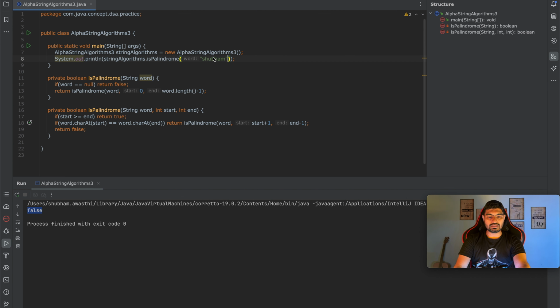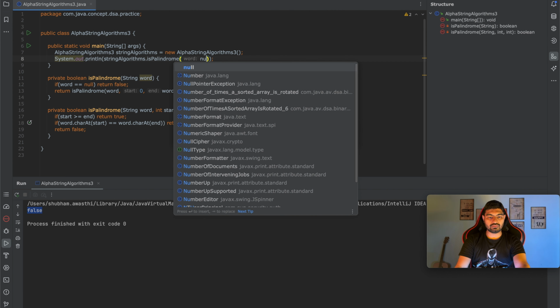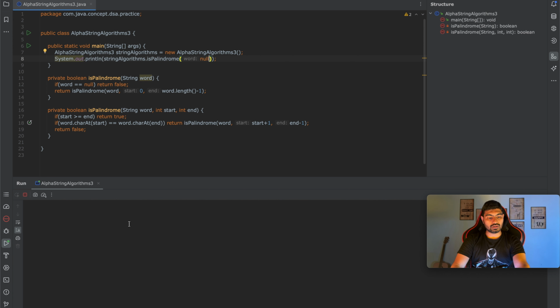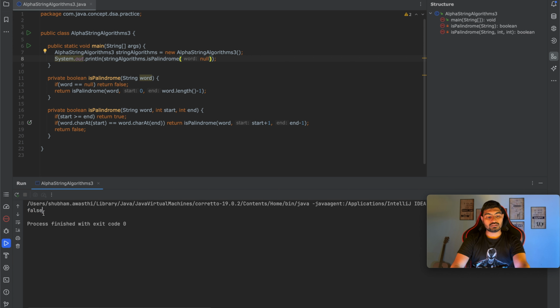Even if you are passing null, right? I have written one condition, this one, right? If word is equal to null, return false directly. So even if you are passing null, you will not get null pointer exception, you will get false only. That's how you fail-safe your program. Okay. So yeah, this is one of the good ways to calculate if your string is palindrome or not.